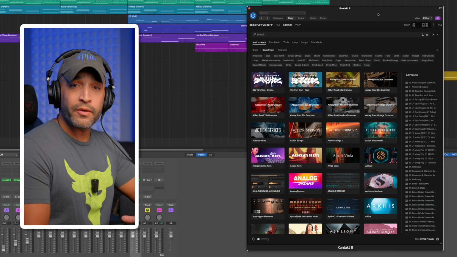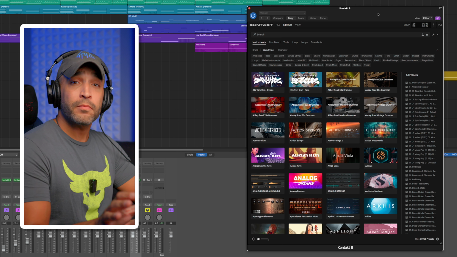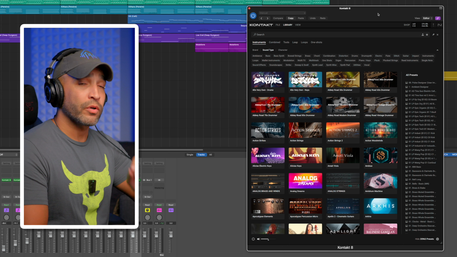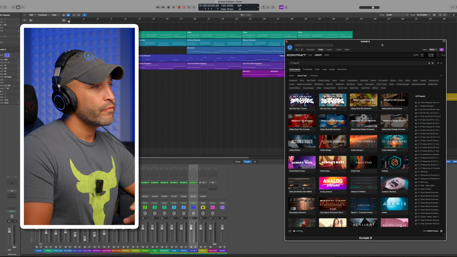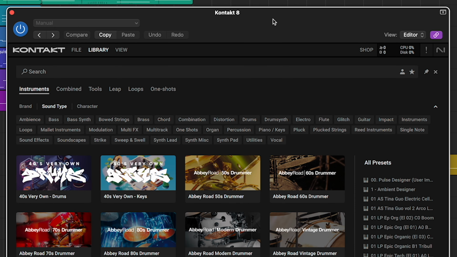But let's jump into Kontakt 8. So here we are with a brand new instance of Kontakt 8, and it probably seems very familiar, but you're going to notice some things right off the bat. For instance, at the top we have an Instruments tab, a Combined, Tools, Leap, Loops, and One-Shots. So now we have easy access as well as some brand new tools we're going to be covering today.